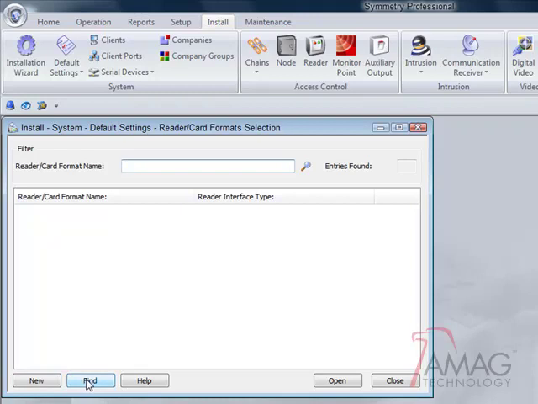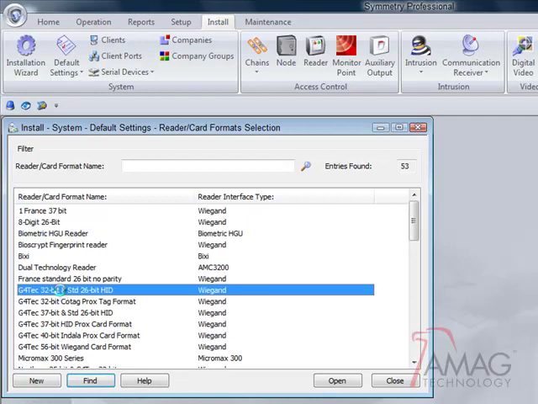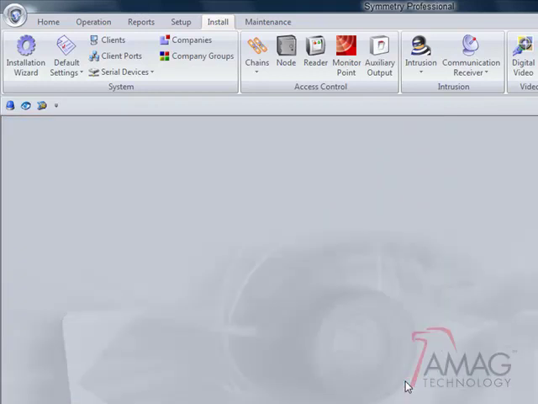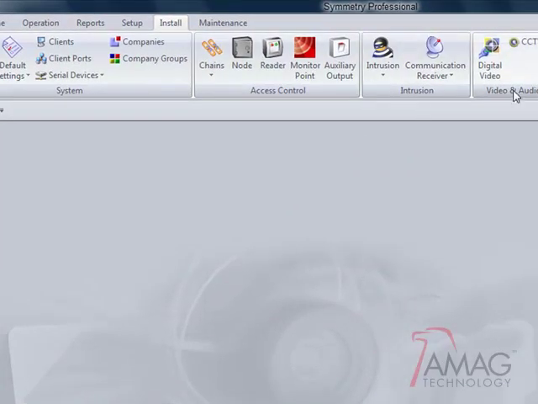If you have existing card formats that you need to add another one in, it is strongly recommended to open the existing one that you are using and copy it so that any edits you make will not damage existing card formats. The additional categories of access control, intrusion, and video and audio contain selection screens which may be license dependent.